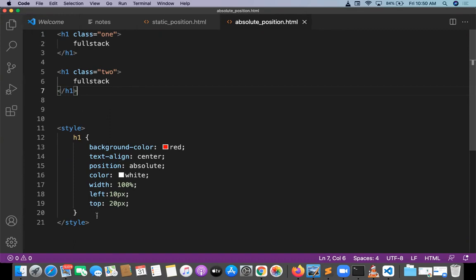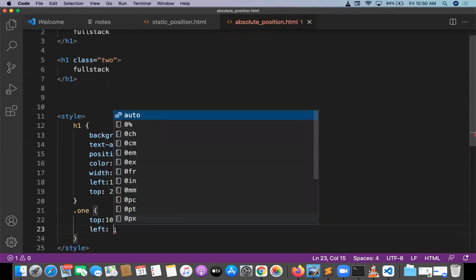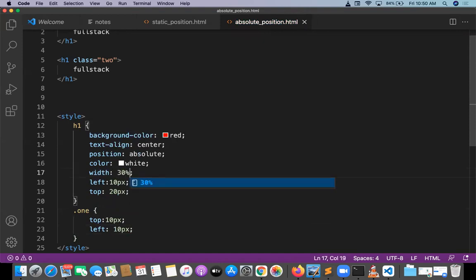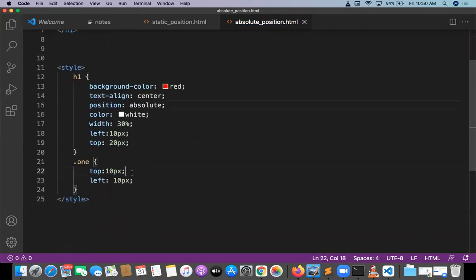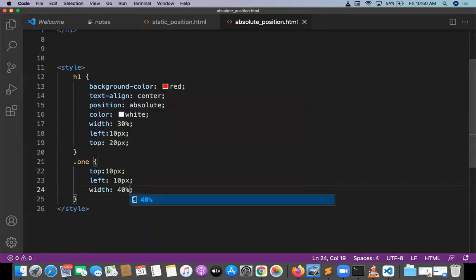So now I want to move the first element, .1. I want to move the first element top 10 pixels, and the left value also 10 pixels. Can I take width 30%? Okay. So the first element is going to have width 40%. It is differentiated. Now the first element can move.